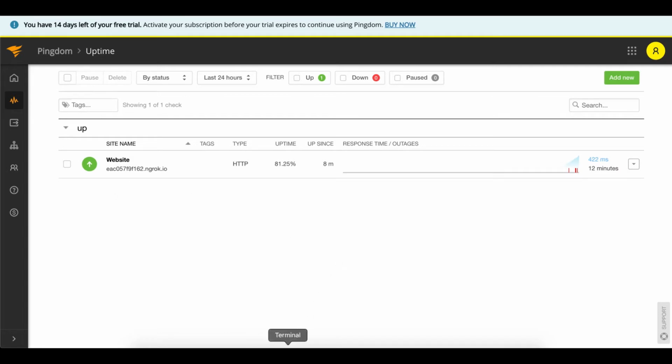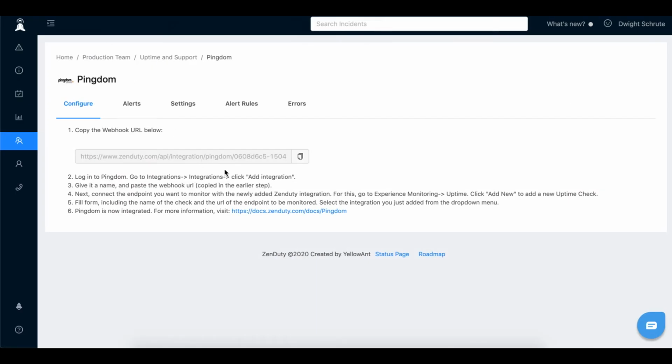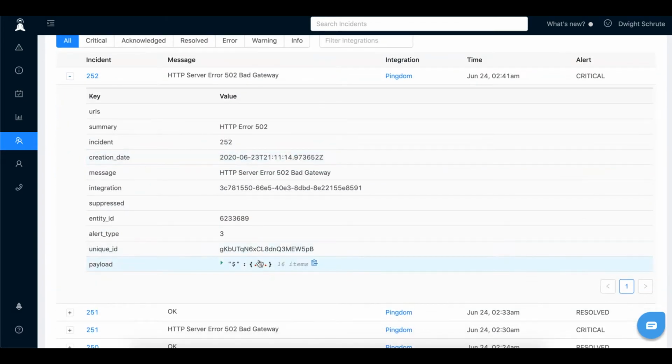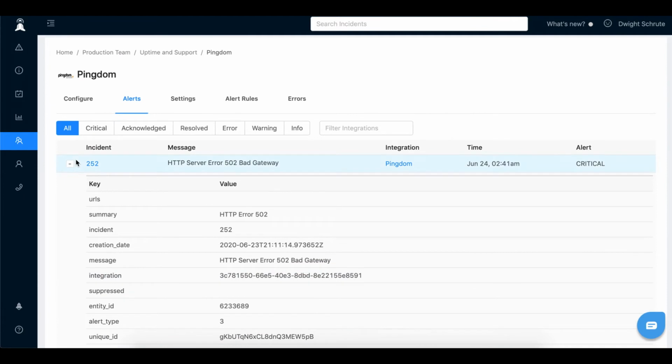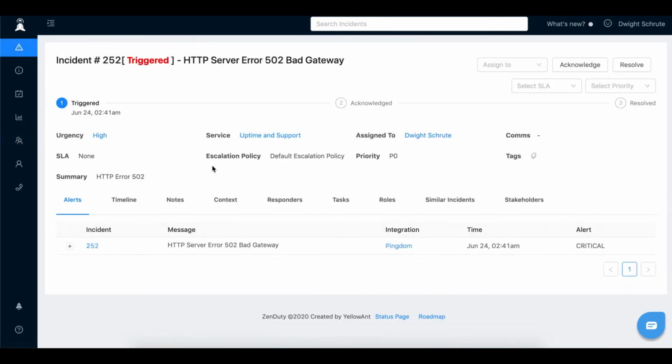So let's go ahead and bring down this URL and see what happens. As you can see, the endpoint is currently experiencing a downtime. Let's go back to our ZenDuty integration page and see what's happened. After we configure our alert source, you'll see that the alert source will start sending you alerts. And whenever any downtime is detected by Pingdom, it will send a payload to ZenDuty, and ZenDuty will take that payload and convert it into something called an incident. So we have this critical alert that is converted into incident number 252. Let's go ahead and see what that is.